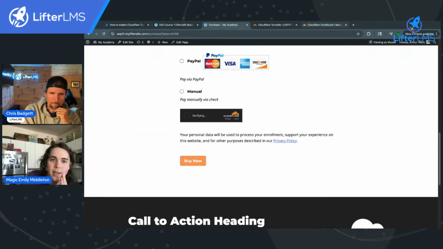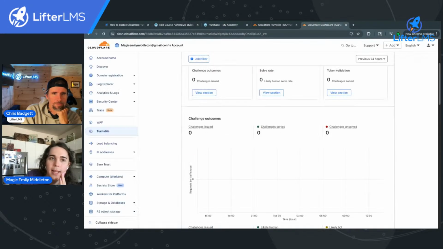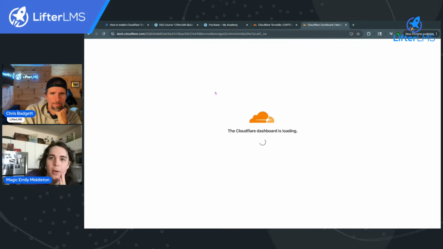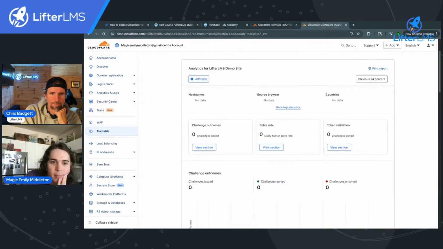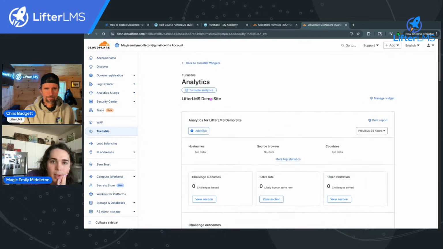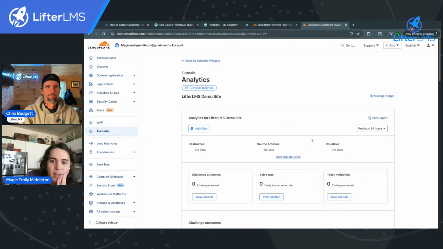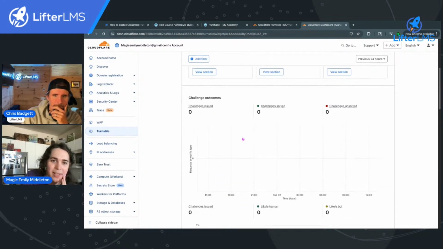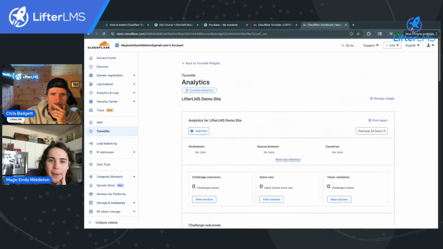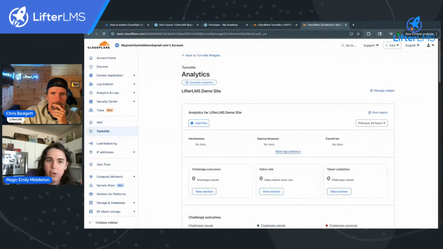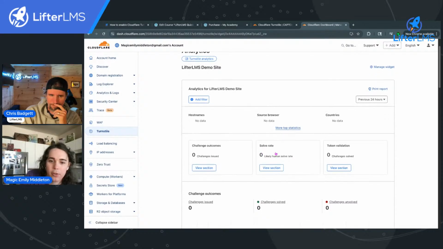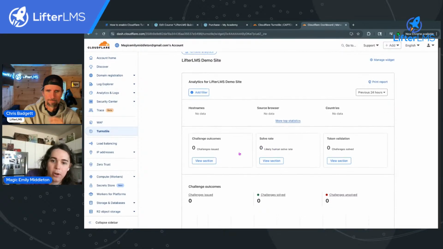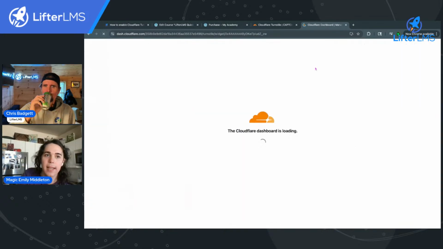This is where it will tell you how many people are likely robots or how many people are real humans on your website. Let's see. I'm not getting my demo site information, but it has been like 30 seconds since I set this up. But the analytics from your Cloudflare Turnstile widget will come in here. It'll tell you how many people are solving your widgets, how many people are failing your widgets, and what percentage of your traffic is likely bots.